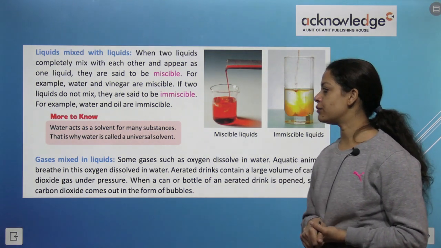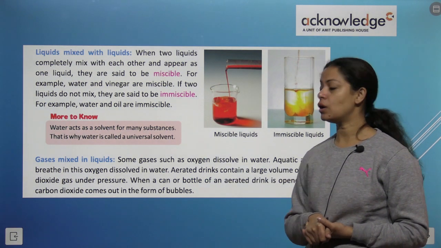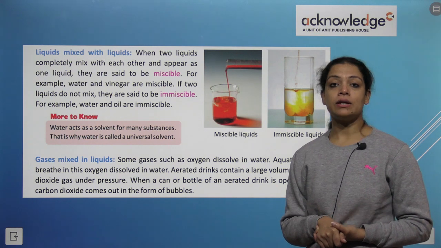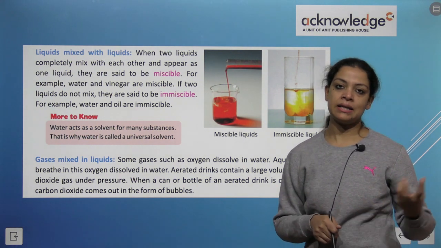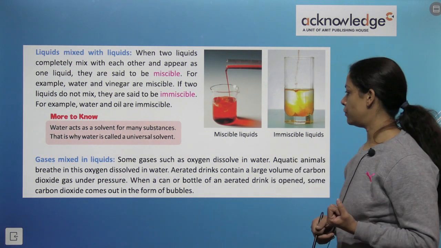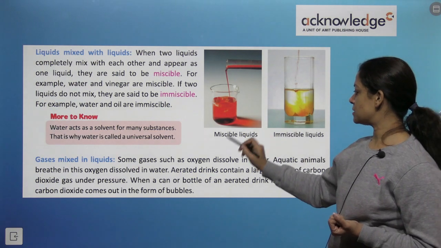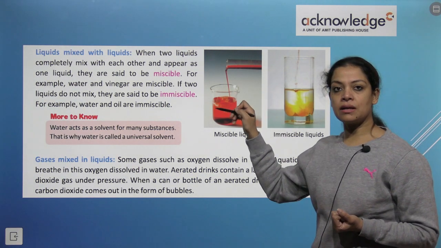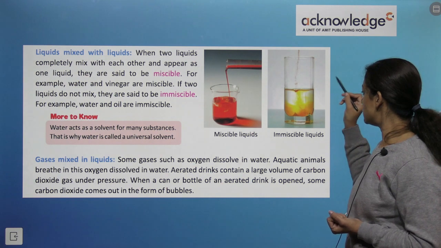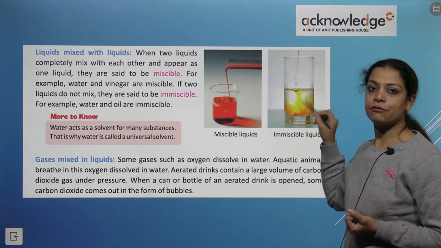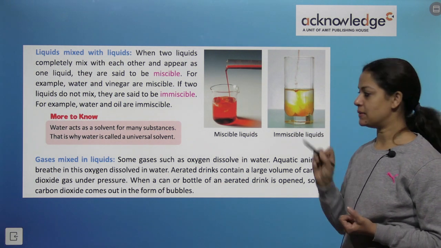Water acts as a solvent for many substances. This is why water is called universal solvent. Water सबके साथ mix up हो जाता है, इसलिए ये universal solvent है. So you can see this is miscible liquid where two liquids are completely dissolvable. Here, when you can see difference in two liquids, that is immiscible.